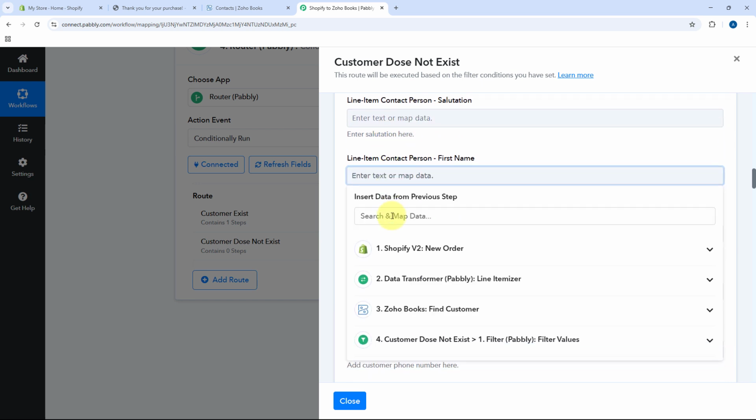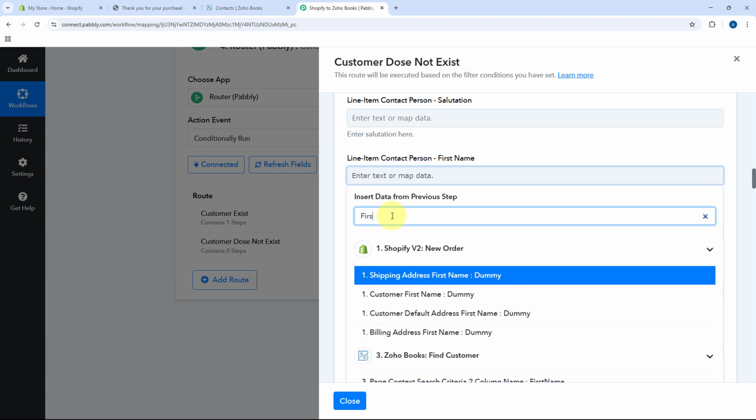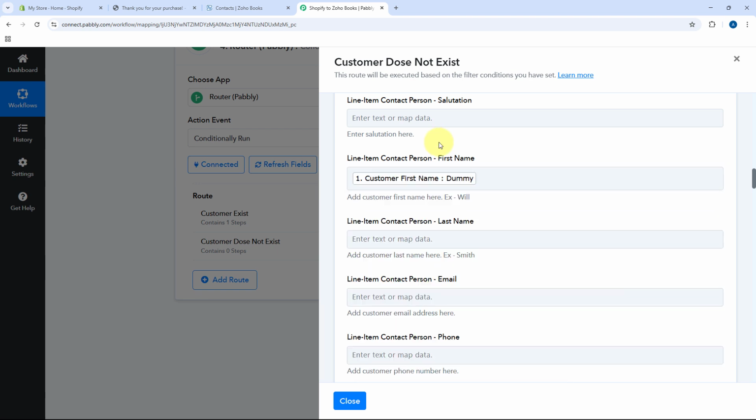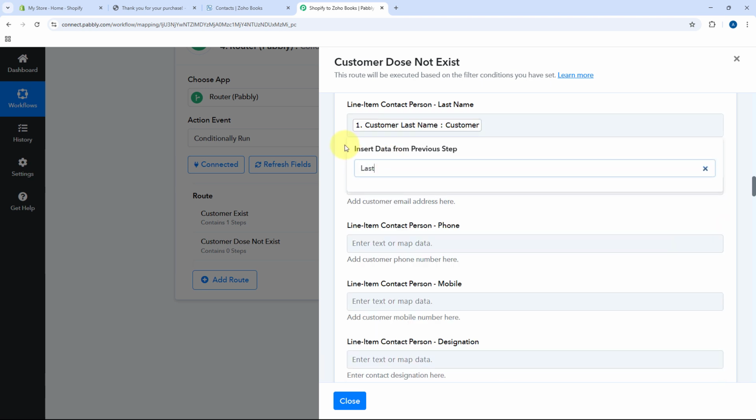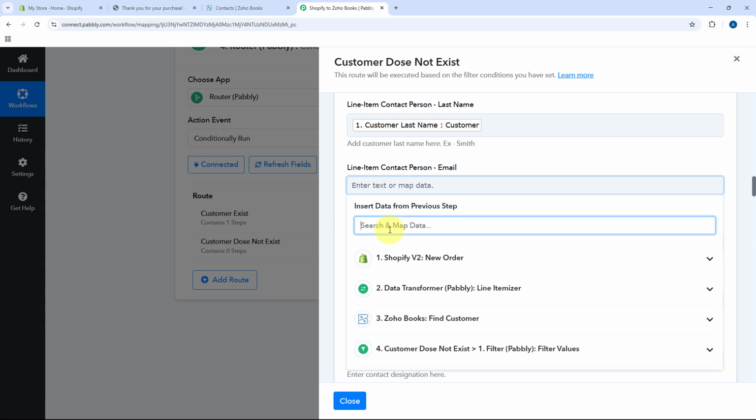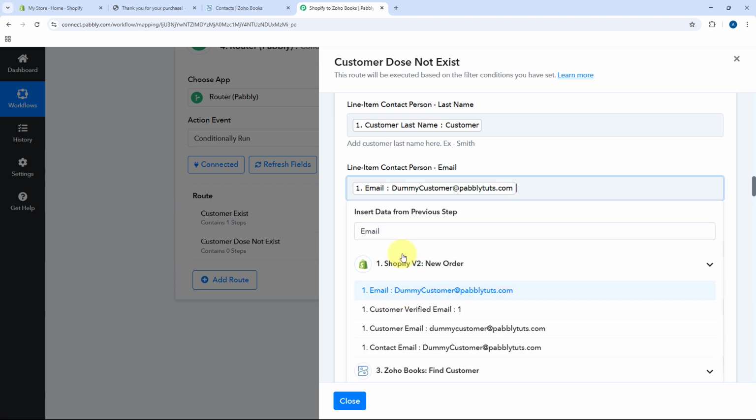But here in the field of first name, we have received a separate first name of the customer. So let's select it and map it too. Then we are going to map the response of last name in the last name field. The next field is of email. So let's search for the response of email and map it too.